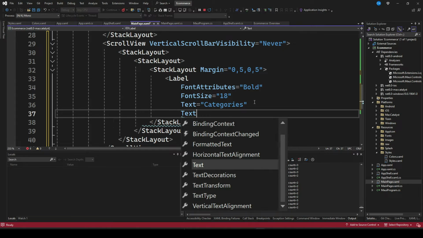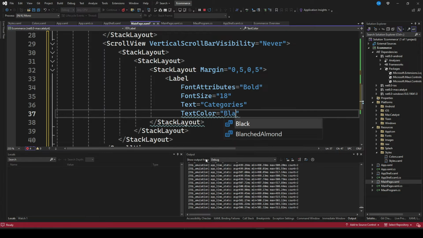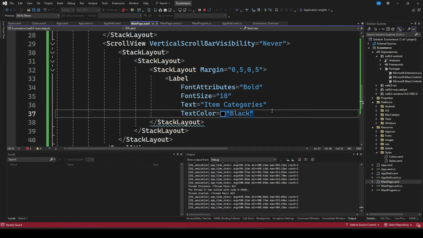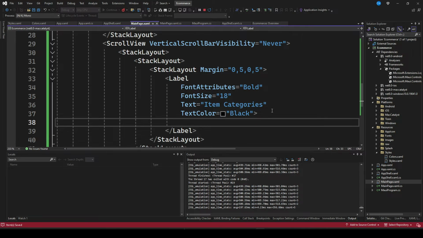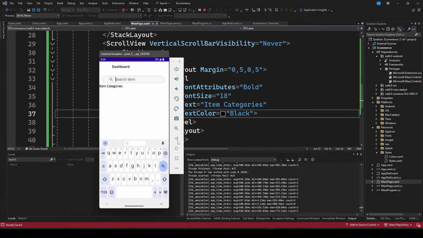Then you can say text color. I can say here black. So here we can call it item categories. So if we close this, it will give us some options of actually categorizing our items. So if you go back to our app, you can see we have our item categories here. So this is now how our item categories looks like.